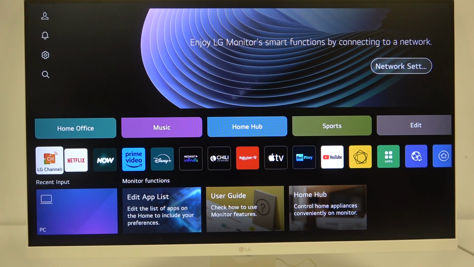Hi everybody and welcome. Today I have the LG Smart Monitor and I'm going to tell you how you can easily change the advanced picture settings.